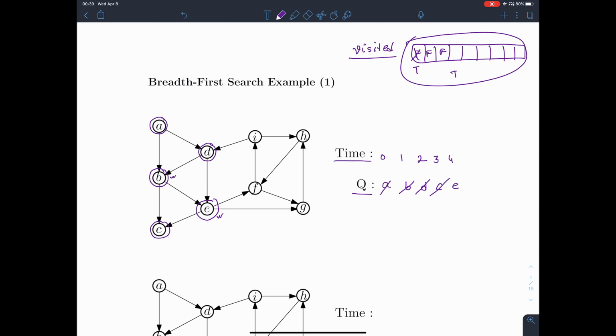Again, Q is not empty. We take a look at E. We DQ E and take a look at all the adjacent vertices of E. The adjacent vertices of E are F, which is discovered at time 5, and G, which is discovered at time 6. We are done with E. Let's take a look at the Q again. Q is not empty, so we will DQ F.